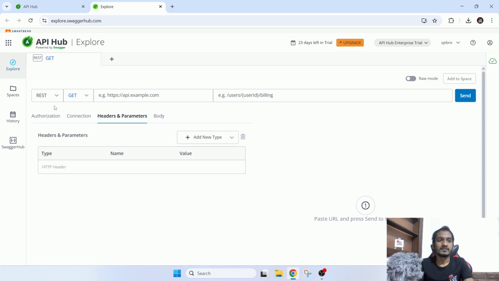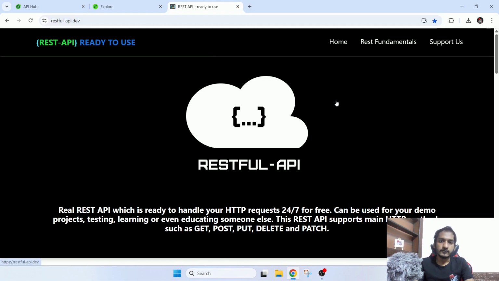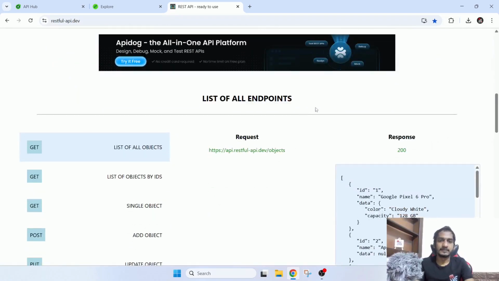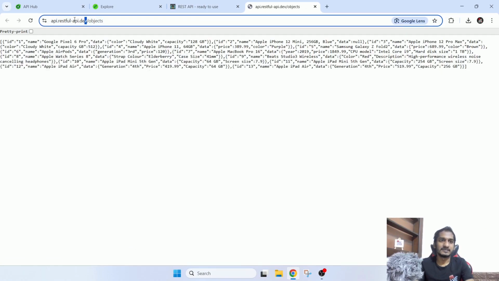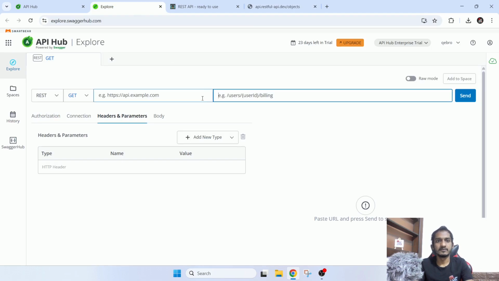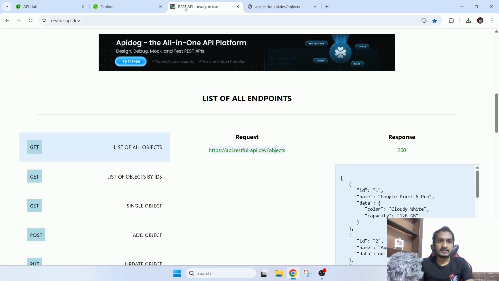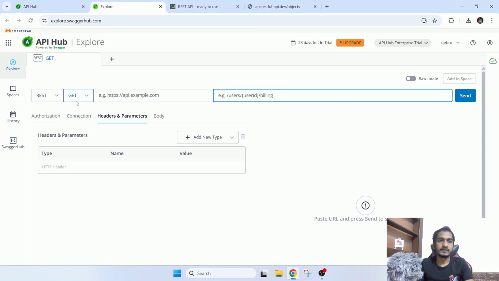The form. So here you can change between REST and Kafka. Then you can select the HTTP method you want, and here you can give the URL. Let's use our free API which we were using all this time. So for today as well, I will use this REST API. Let's take this endpoint. Since this is a GET request, I will configure it as GET and this is REST.